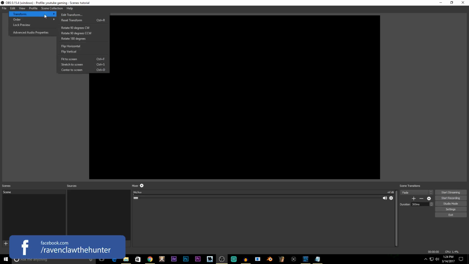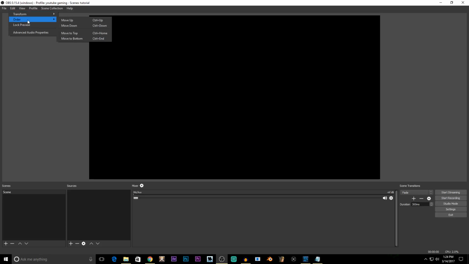Okay, so transform, you can transform the preview in whatever way you see fit. Where are we? So order. If we go down into scenes, once you click a certain scene, you can select the order at which it's located in the preview. So it goes in a layer system. Something that's at the top will be at the foremost part of the screen, and everything underneath it will be behind the first one, obviously.